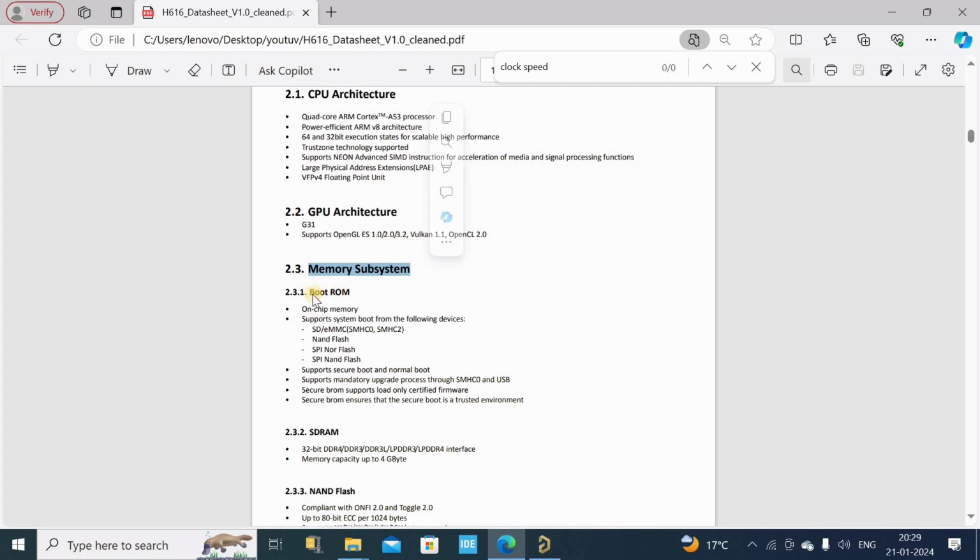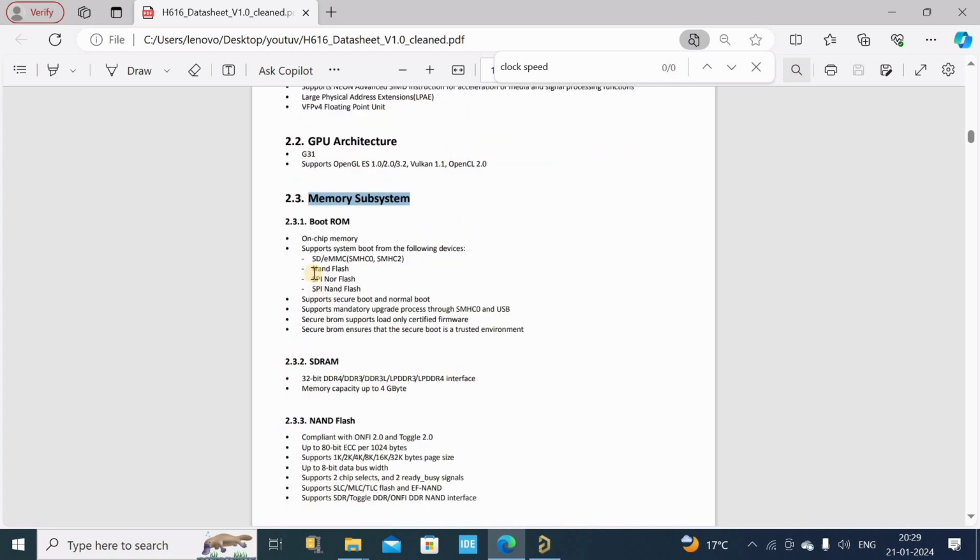This SoC has an on-chip boot ROM. It also supports booting from SD card or eMMC memory. In our system, the SD card is intended to boot the OS. Other than that, we have NAND flash, SPI NOR flash, SPI NAND flash, support for secure boot and normal boot, and a mandatory upgrade process through SMHC0 and USB. Secure boot supports loading only certified firmware, to ensure that the secure boot is a trusted environment.